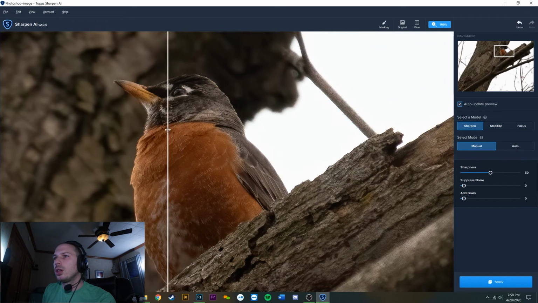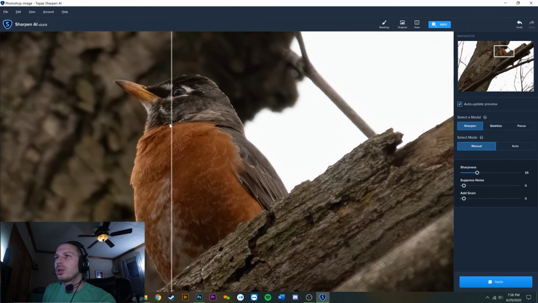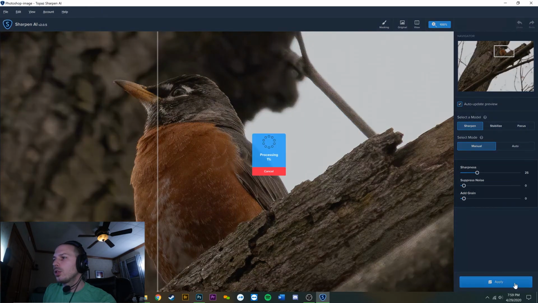You can see that there's still a little bit of noise being presented in there, so I might bring this down to like 25. We're going from 50 to 25. And now we can see that it's starting to sharpen up. So if you look kind of at the eye, we have sharpened that image a bit. So we're just going to apply that.